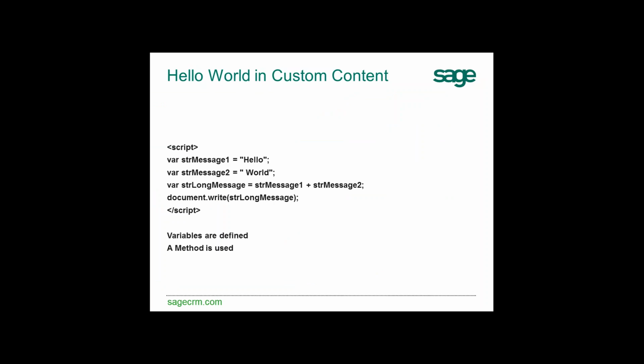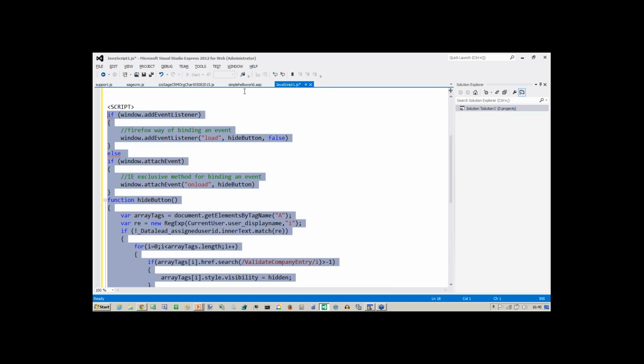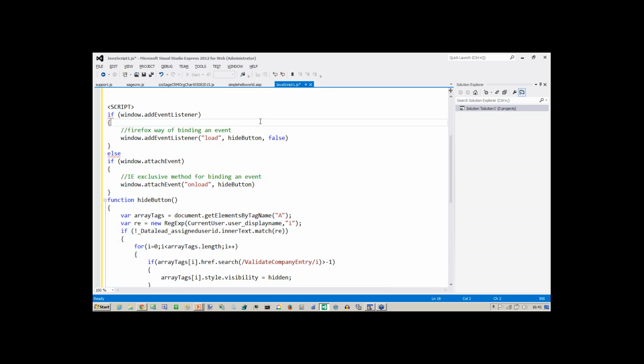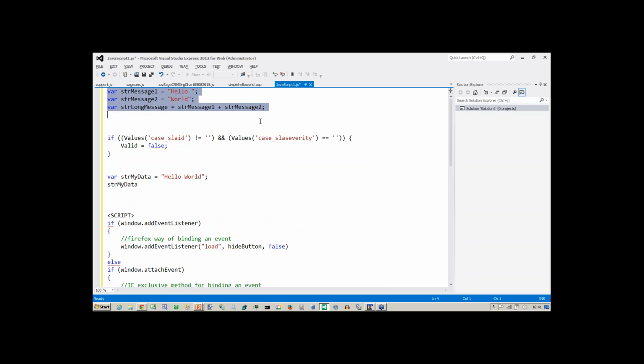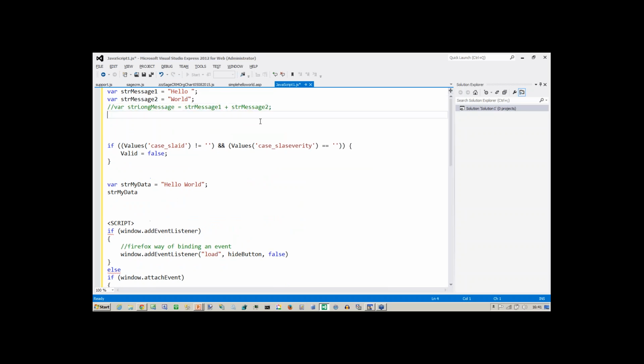Now let's start to construct some code, and we can start with a hello world to meet our idea here. Now this is my simple hello world at the top. This is where I'm writing out some variables. If you don't believe me, I can comment this line out and we can start to do this again, but basically we've got str message 1 and str message 2 defined as variables.